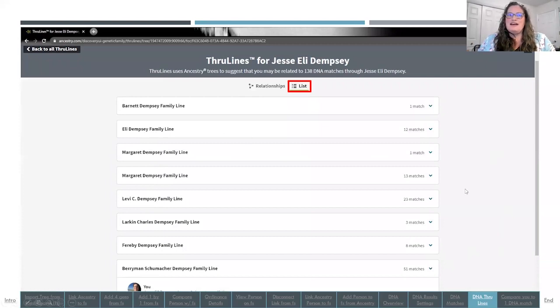All right, so that is how you can really hone in on people who I'm sharing DNA with on this Eli Dempsey family line, because I'm doing research there and I've hit some dead ends. I want to make contact with somebody who knows something new. So that's why I would use this to get to those individuals.